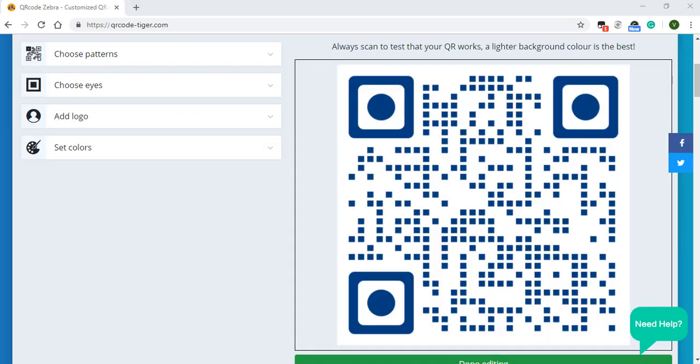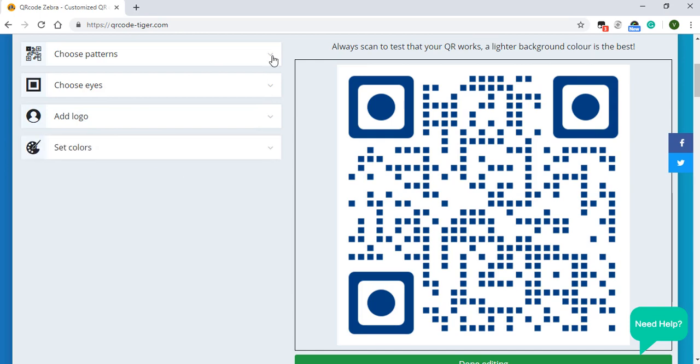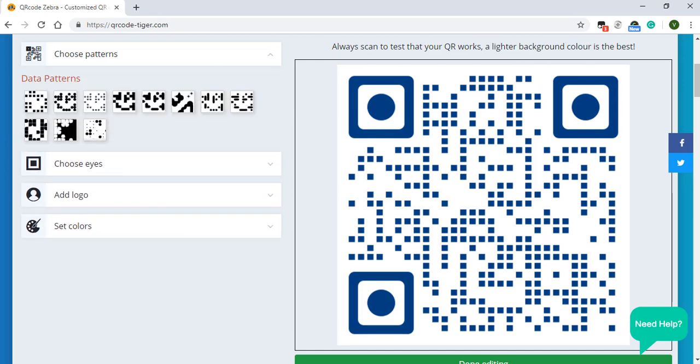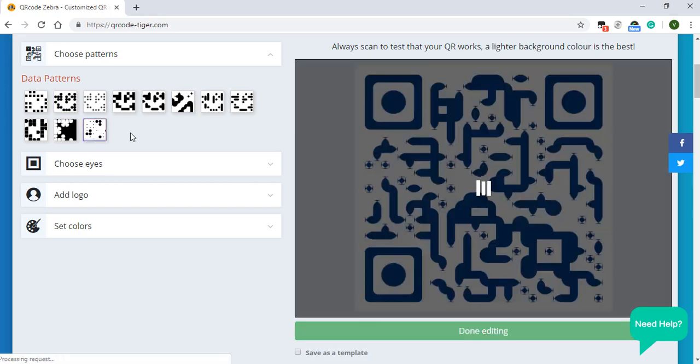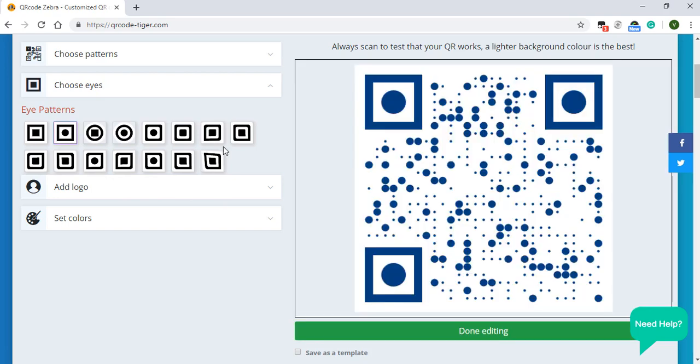Let's start to customize your QR code by adapting all parameters just by clicking through them. We have four menus. You can click Open, choose Patterns, choose Size, add logo and set colors. Let's open the Choose Patterns. Here, you can choose out of different patterns. After, you can select different eyes from the menu Choose Size.